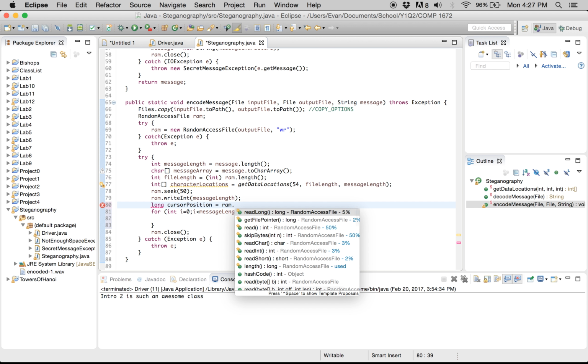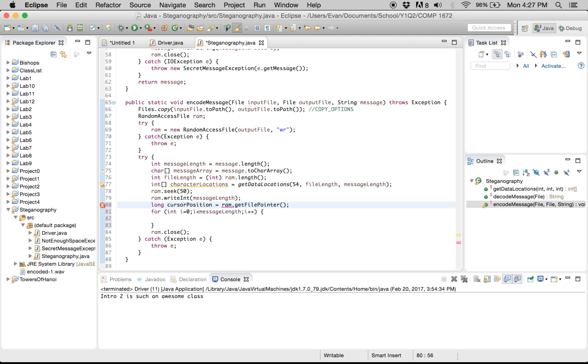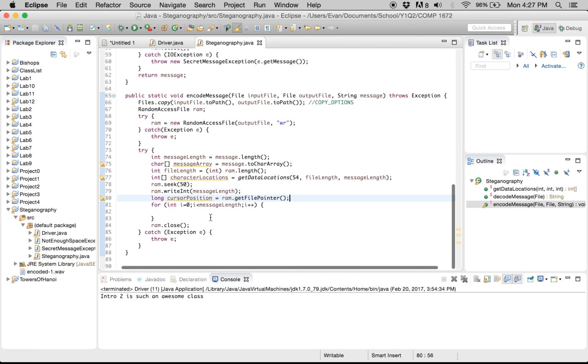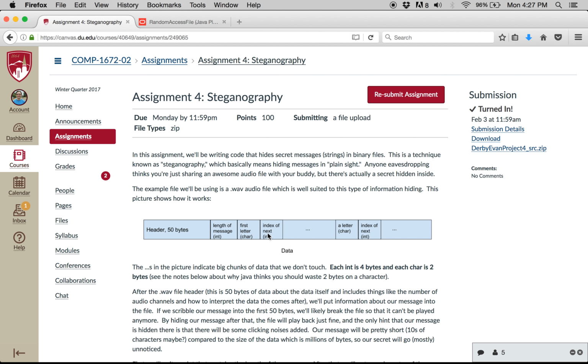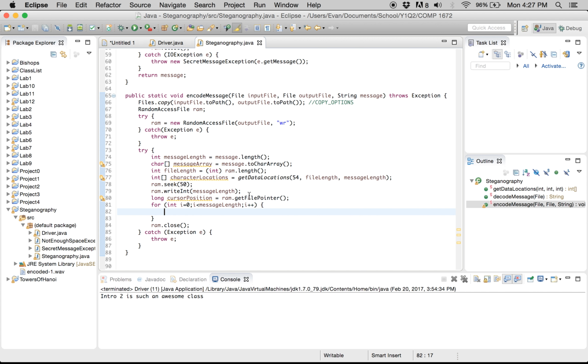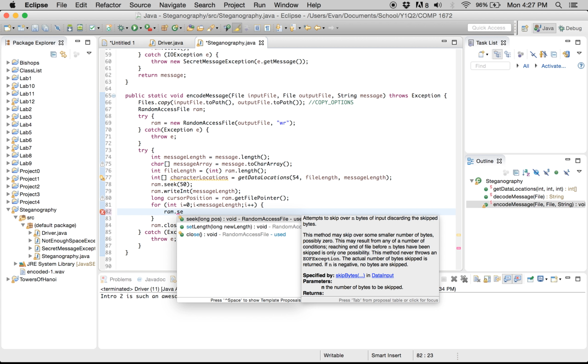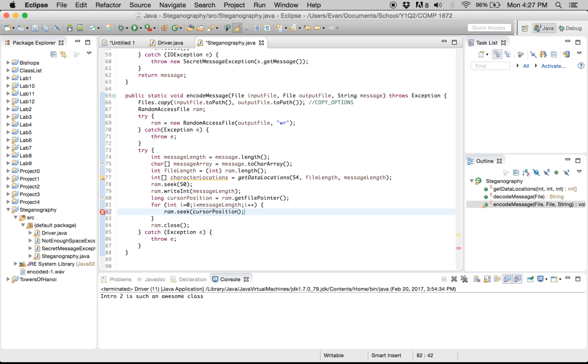And we're going to just get the file pointer here, just like we did up here, to keep track of where our file pointer is. And then the first thing we're going to do in our for loop is write our character in, because that's how it works. We have a character and then we have the index of the character. So wherever the cursor is, we're going to want to seek to that position, the cursor position.